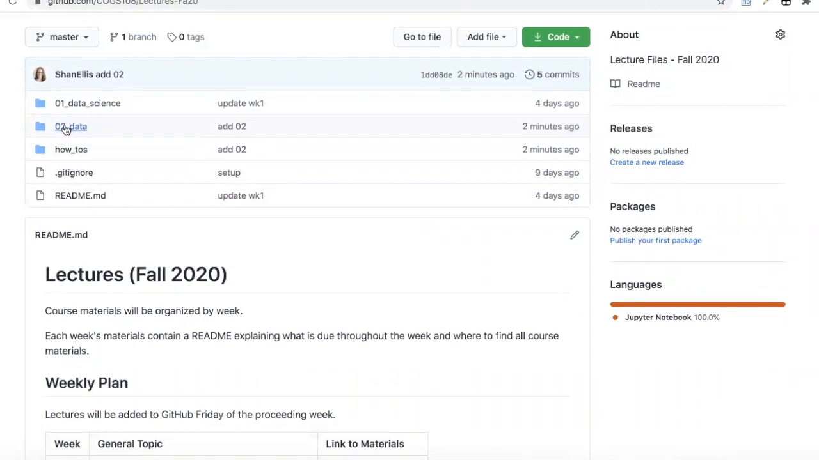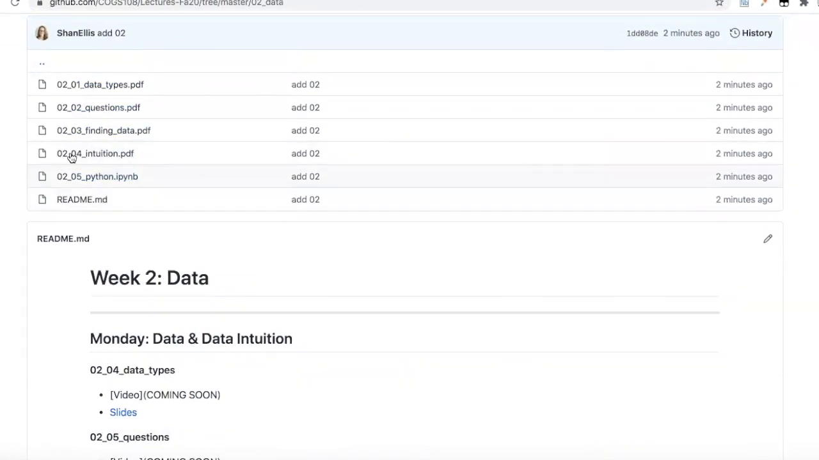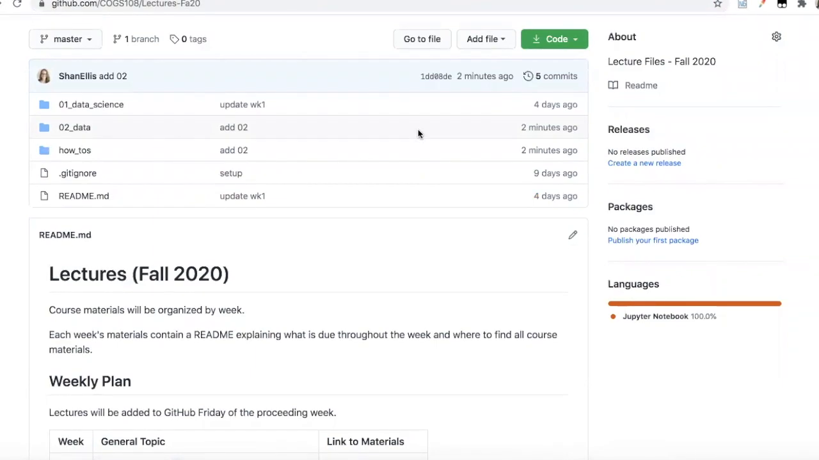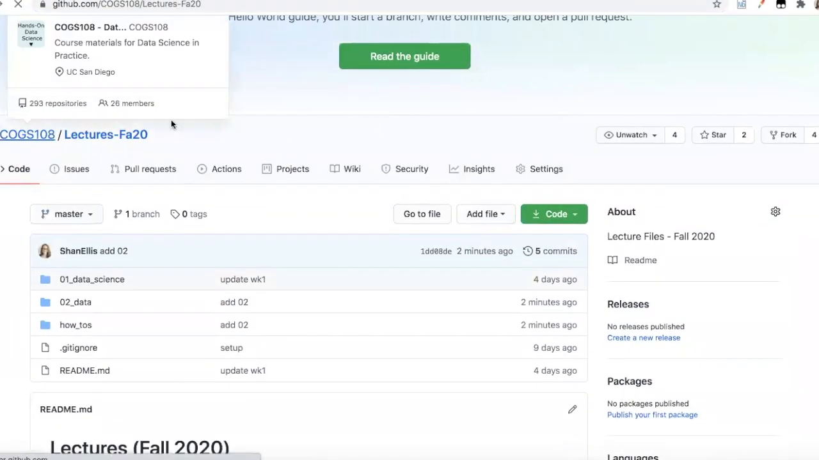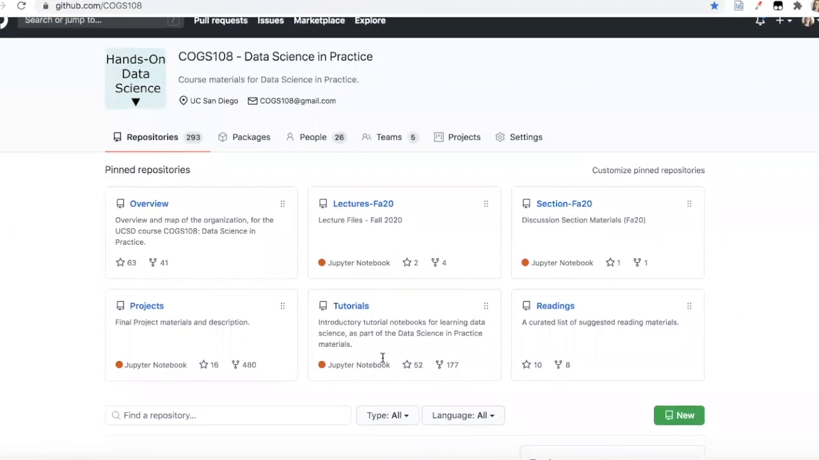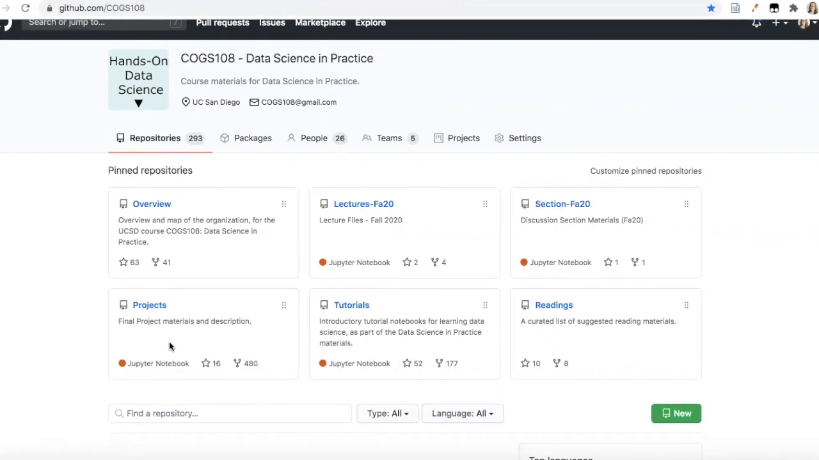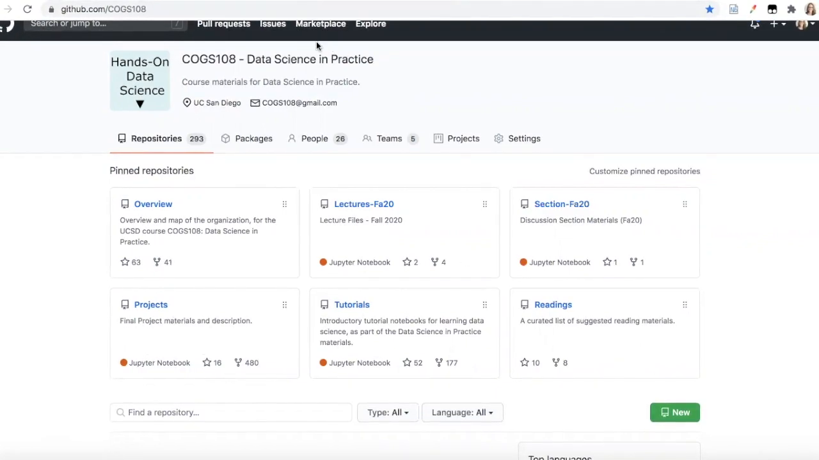So this week is 02 data. And you'll be able to find all the PDFs, including the Jupyter Notebook that we're using here. Of course, section materials are in the section FA20 repo, so all of the things used in discussion section will be found there. Tutorials are to help you get through the section material and assignment, so feel free to consult them anytime you're unsure of a concept or want a little more detail. Project information is in the projects repo, and then readings are just optional readings.